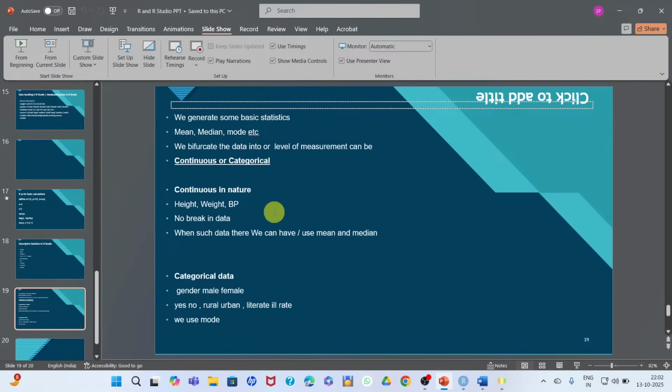So continuous data is such data which are continuous in nature, that there is no break in between the data. For example, you have collected the height of the respondents, you have the weight of the respondents, or you have the blood pressure calculation of the respondents. So there is no breakage in the data, it is continuous in nature. And for such data you can use the mean and median.